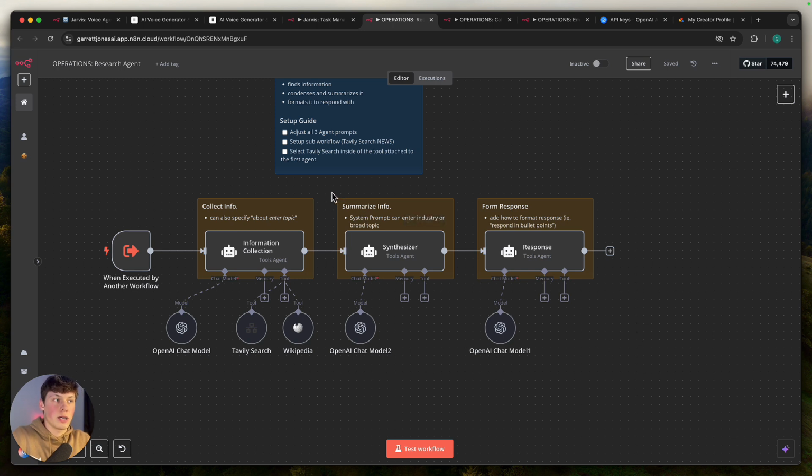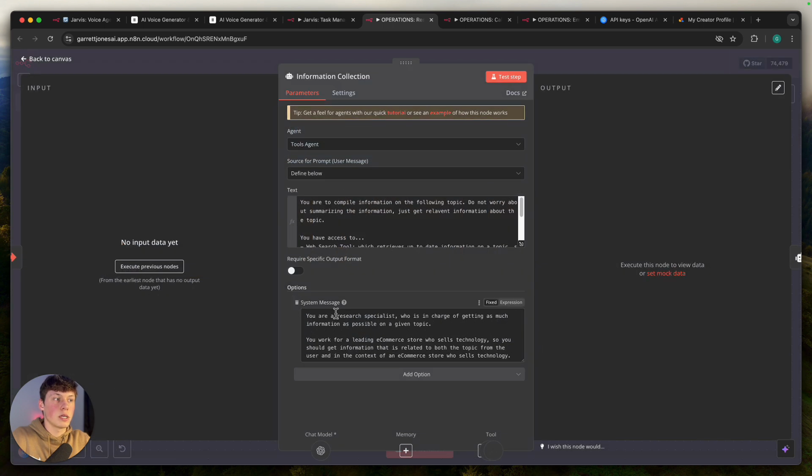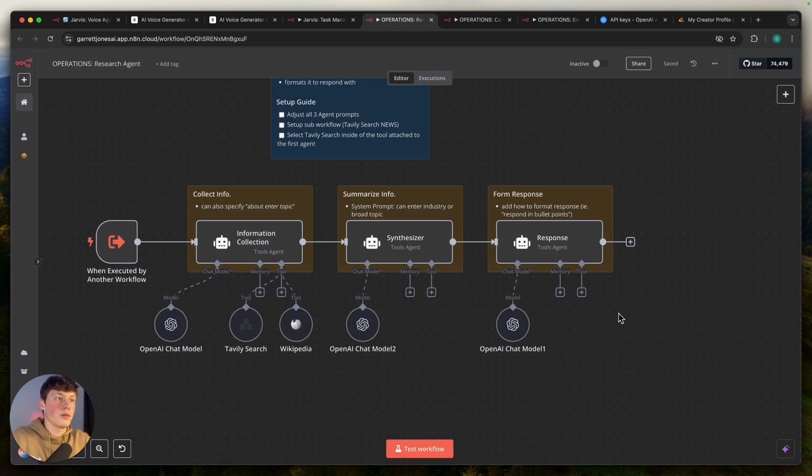But I did get a question, why do I use 3 agents here? You could easily do this in 2. I think you could summarize it and then format it in the same one, but using multiple agents inside of workflows just allows you to assign more specific roles to those agents. So here, this agent is only in charge of getting information. So it doesn't have to worry about summarizing it or anything else. It can just focus on getting information. So it allows it to do a better job, and you have less confusion when prompting it inside the prompt and the system message.